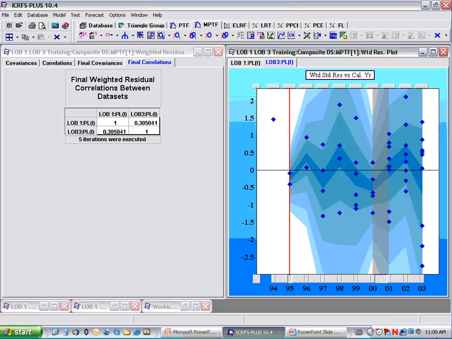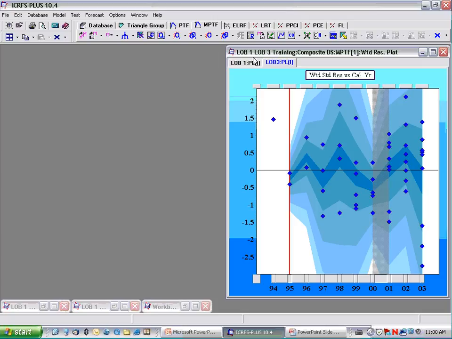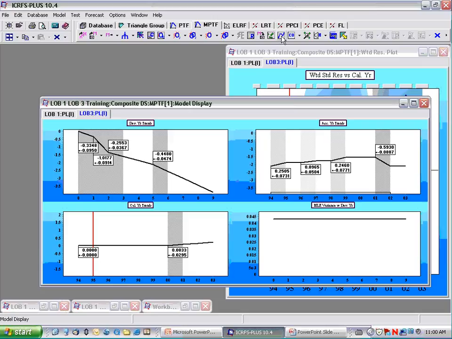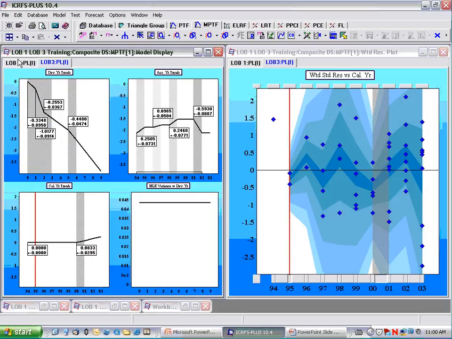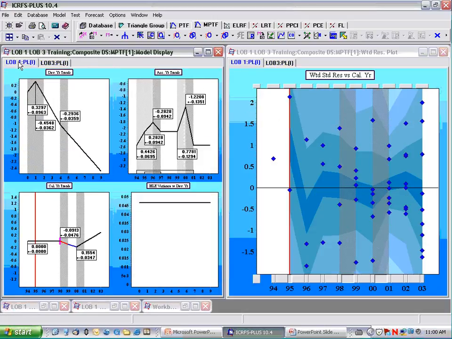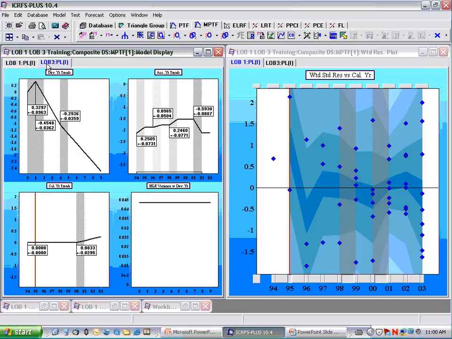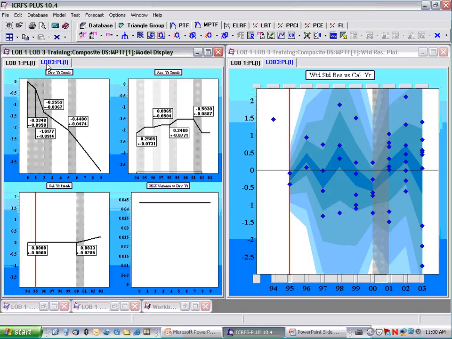Let's close that. Okay, let's close the correlations and just look at the model display. So that's the one you're familiar with. And tile vertically. And you notice that as you change the tabs in one display, it also changes in the other. So that's the model display now we're looking at for LRB1 and the residual graph. If you click on LRB3, it also changes tabs in the other display.